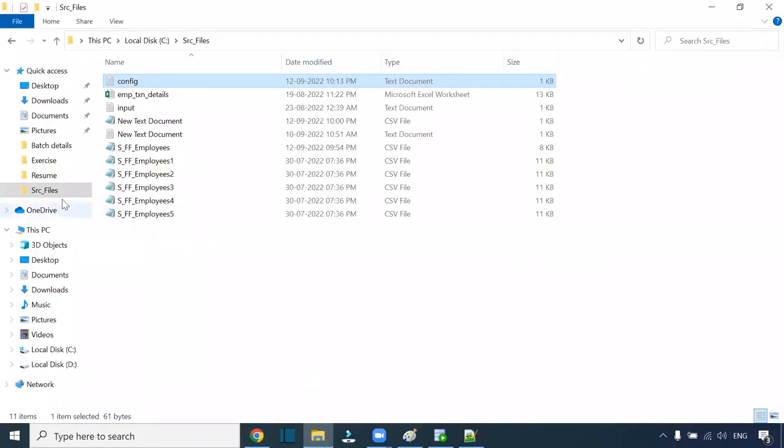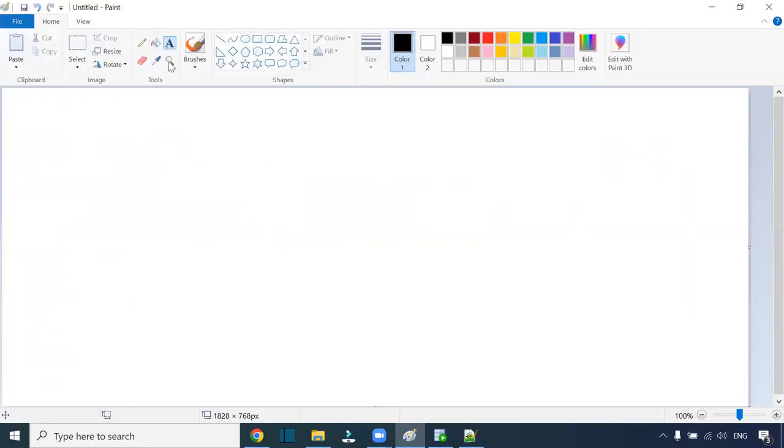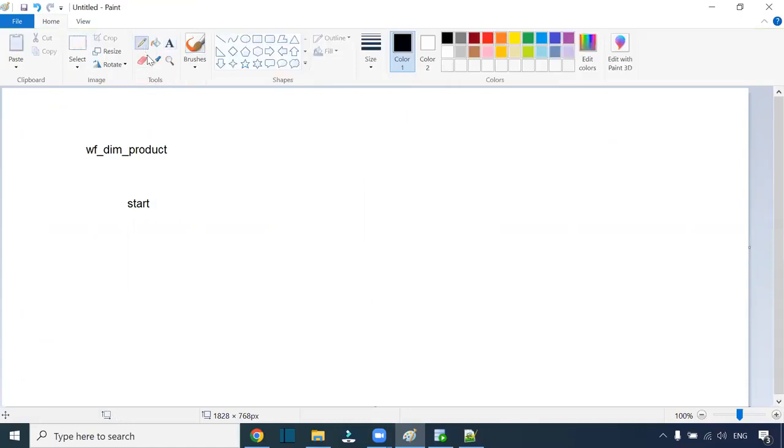Say, for example, your customer says that in the comma separated value file, I'm getting some error. As of now in IICS, we have one workflow in our Informatica PowerCenter. Say this is one workflow, dim_product. If you have this particular workflow, it has a start button, and it will have the session here.